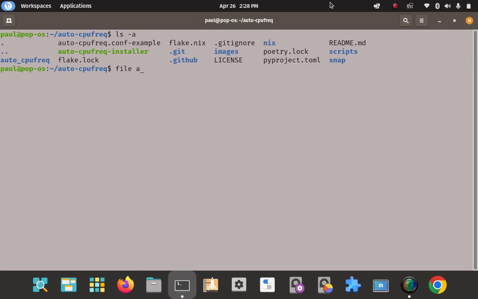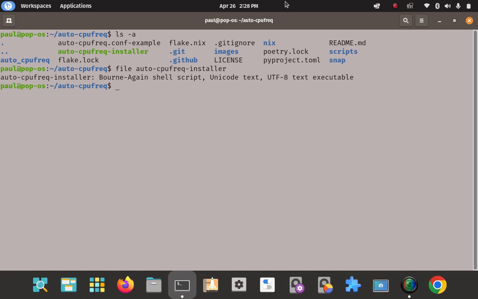Let's take a look and see exactly what kind of a file that is here. So I'm going to use the file command, and I'm going to pass in the name of the installer. Okay, this one right here, the one in green. Let's just see what it says here. Okay, it's a shell script. Yep, it's a bash shell script. Okay, good.